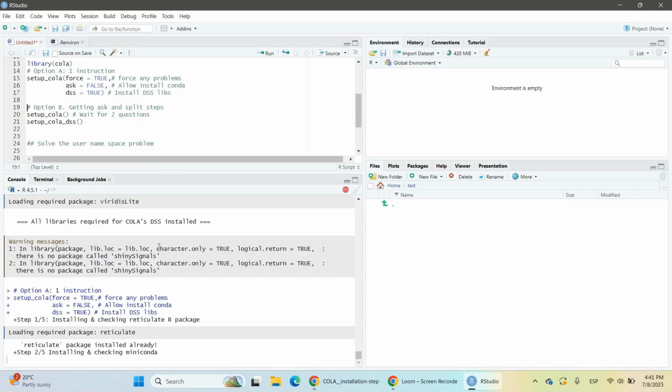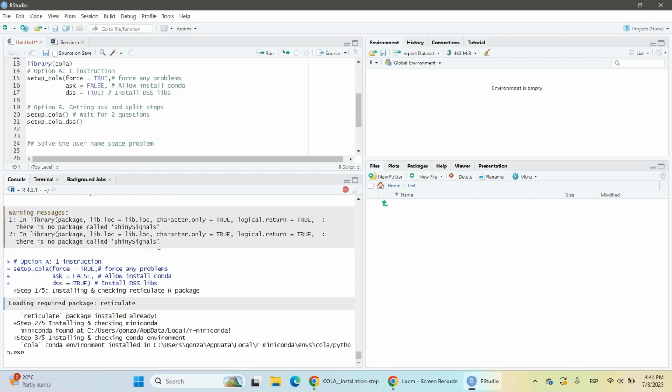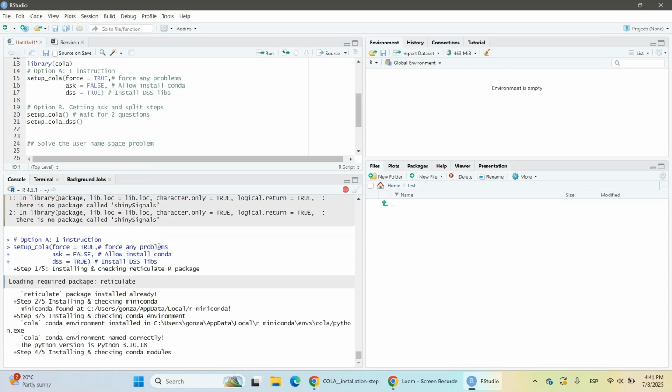I want to show you that even when we are running everything again, CoLa will not repeat the processes and just skip the things that are already done. So it's going quite fast at this point. It's trying to investigate what is installed already, and what is going on. We are covering the steps.